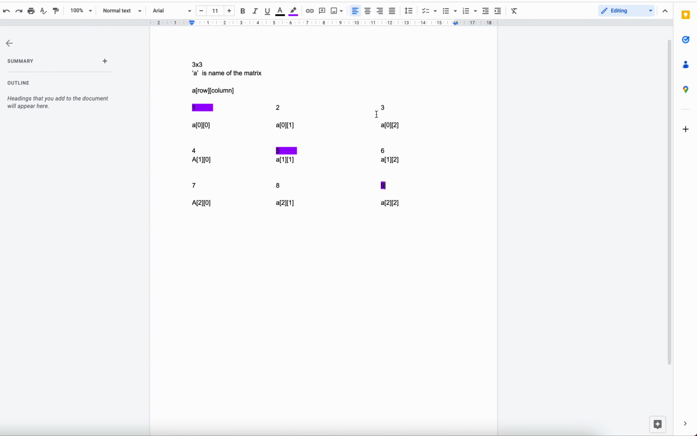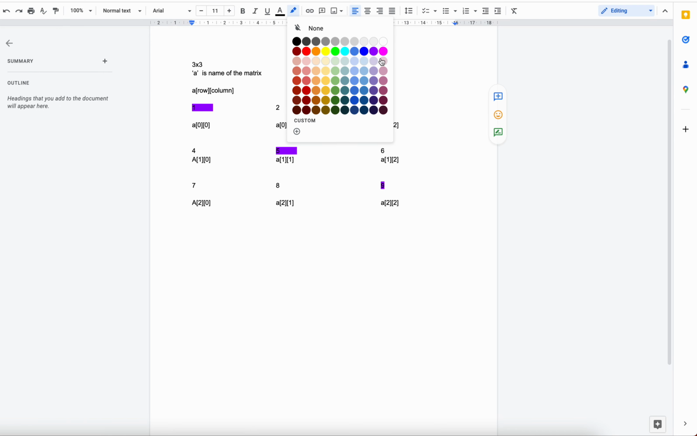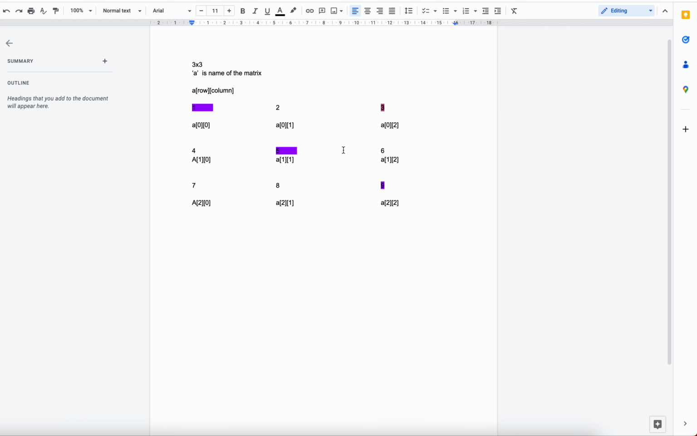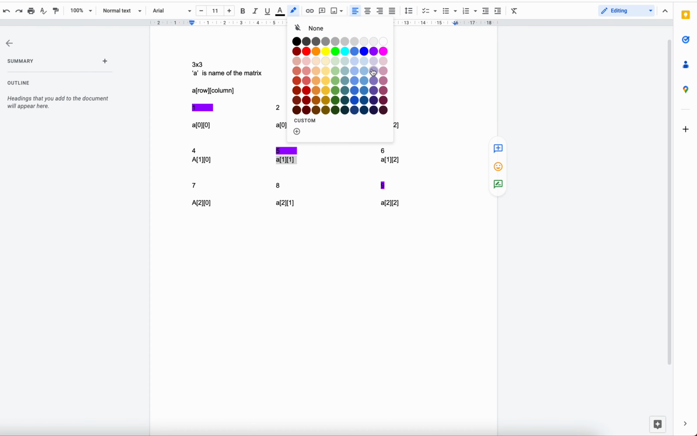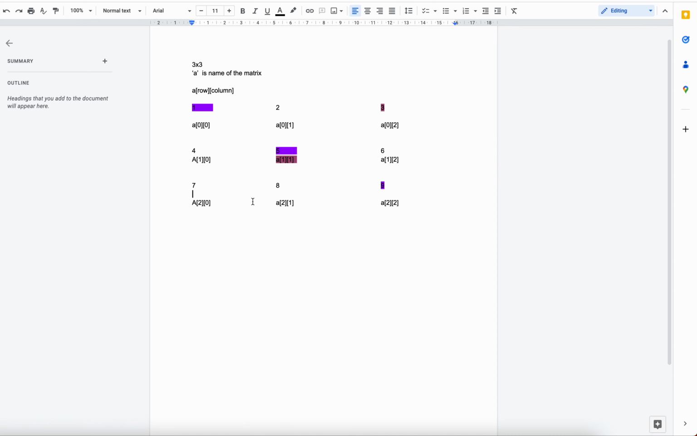And what is the other diagonal? 3. So I'll do it with this color. And then 5 we have already included, but we will get 5 here also. So I'll highlight with this. And then 7 is the other one, right? So diagonal 1 is 159 and diagonal 2 is 357.